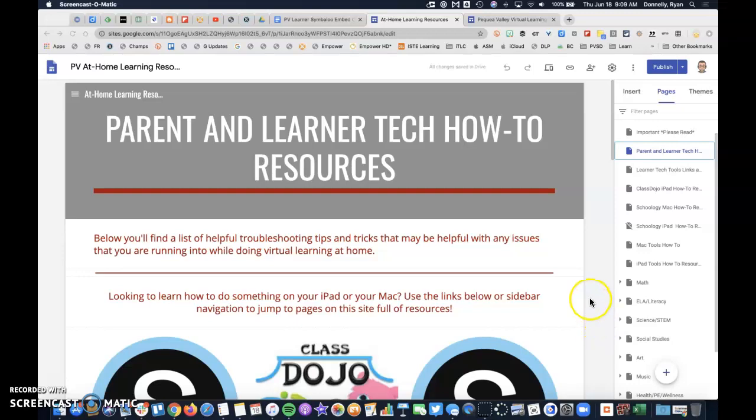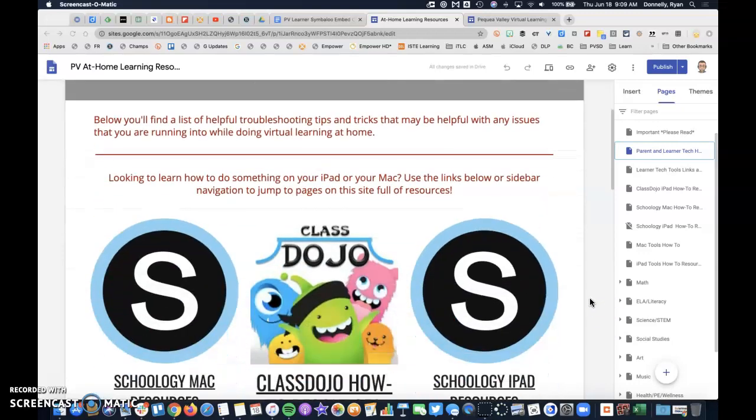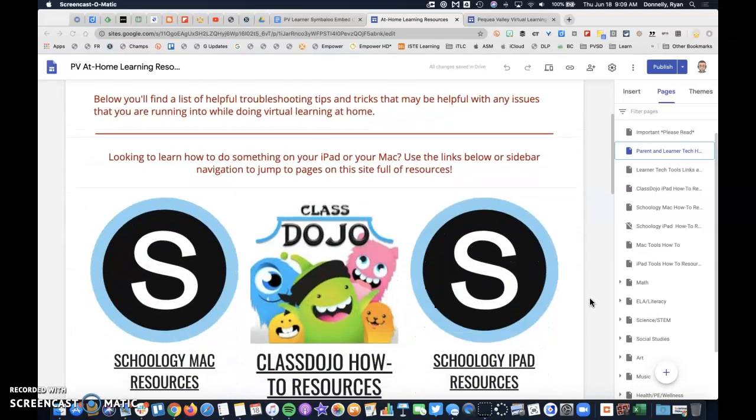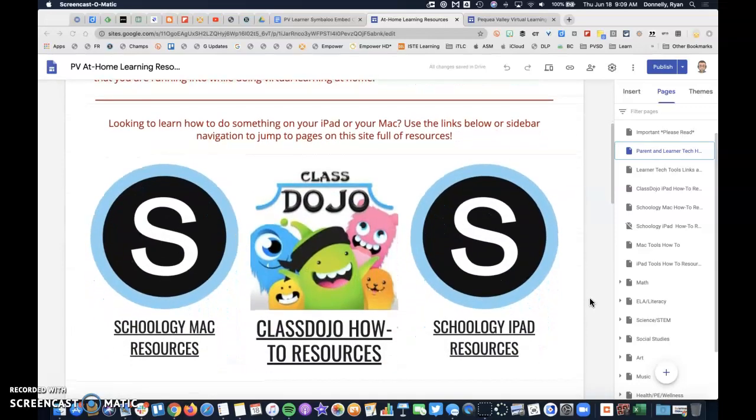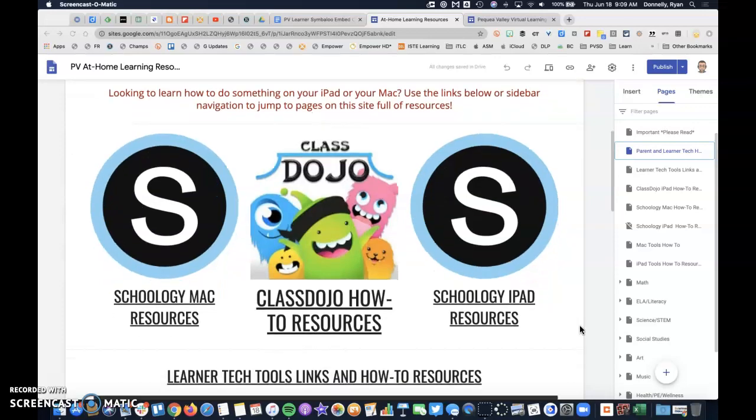On the site, there are several resources that I'd like to briefly point out. First is this parent and learner tech how-to, which kind of gives an overview of the how-to information that's on the site. So we've populated it with Schoology for Mac and iPad resources as well as Class Dojo resources. These include things like how to navigate those platforms, getting logged into the platforms, submitting assignments, etc.